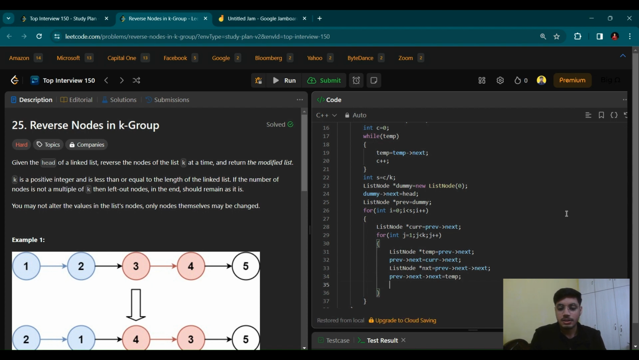After this, the last step which we are left with is that we have to simply move our 1 pointer, 1 next equals to 3. So what will we write? We will write current next is equal to next. This will ensure the reversal of the first set.